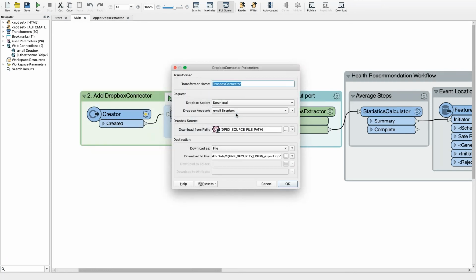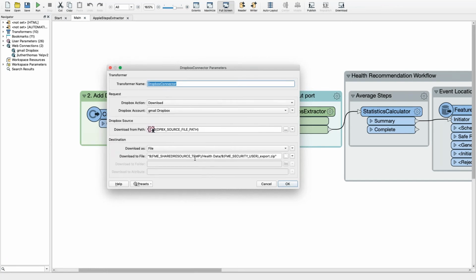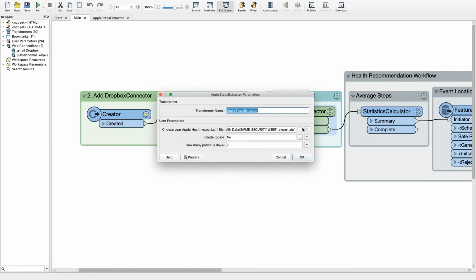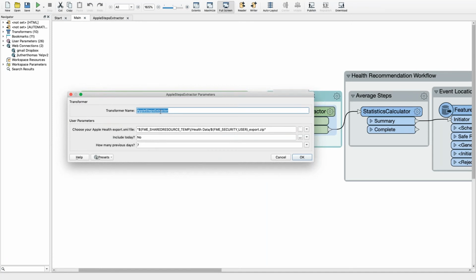This Dropbox connector is set up with a publish parameter, which is taking that Dropbox source file path. That is what we set inside the automation, and we're taking that value from the Dropbox trigger so that we'll always have the correct path to download from. And then we're just downloading that to the temporary shared resources on FME Server. Then this path here, we're copying into the Apple Steps extractor so that it's always processing the same data. You can see that path matches there. It's going to the shared resource temp folder.